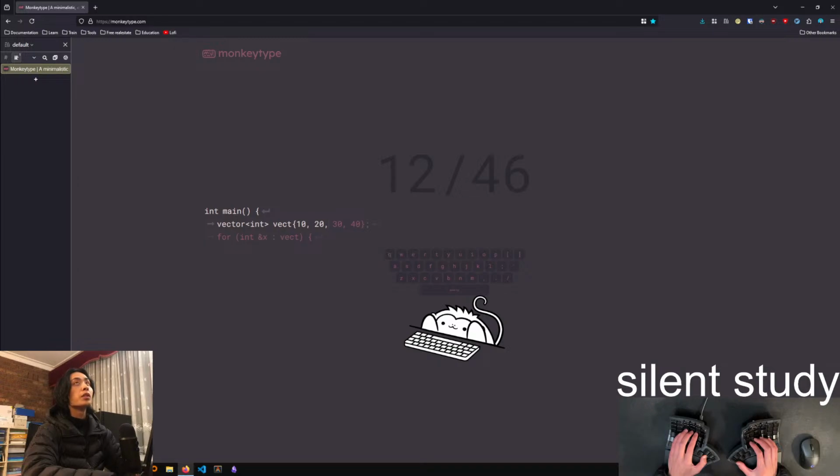Space. What layer am I on? I'm on the number layer. Space. So backspace, space. 30. Space, backspace, 40. Close braces.